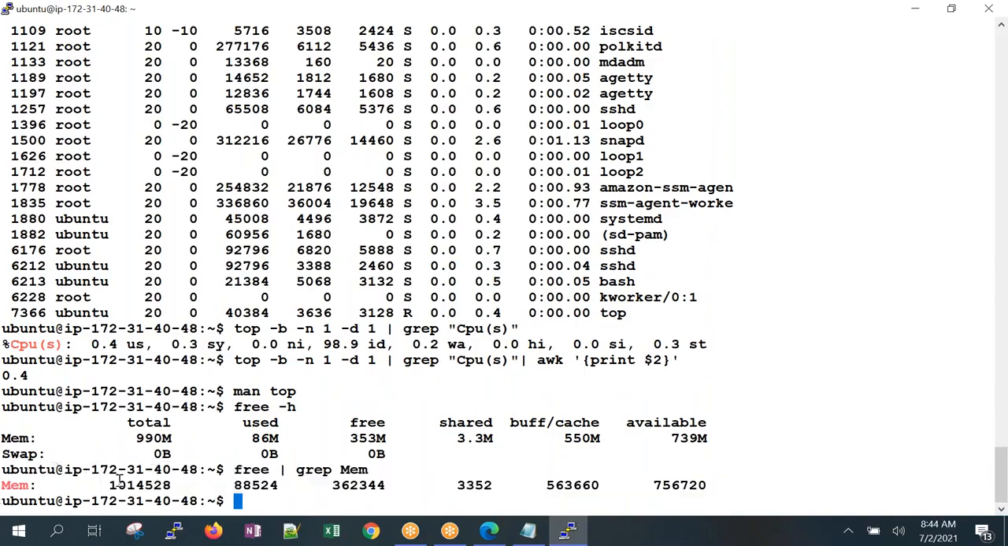Now this is your $1, this is $2, this is $3. You want to divide $3 by $2, and then you want to multiply by 100. That's what you are planning to do next. So I can use the awk command in that case. I'm not filtering it, I'm manipulating it, so to manipulate, you use the awk command.